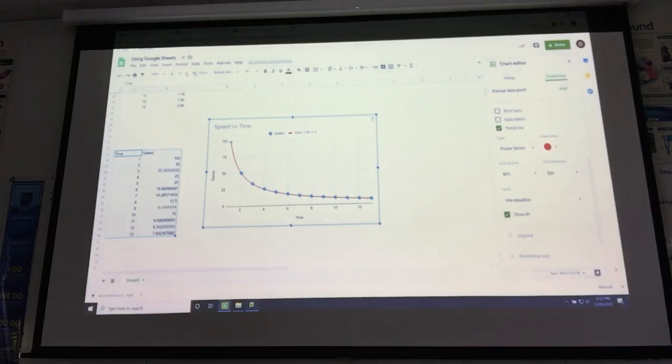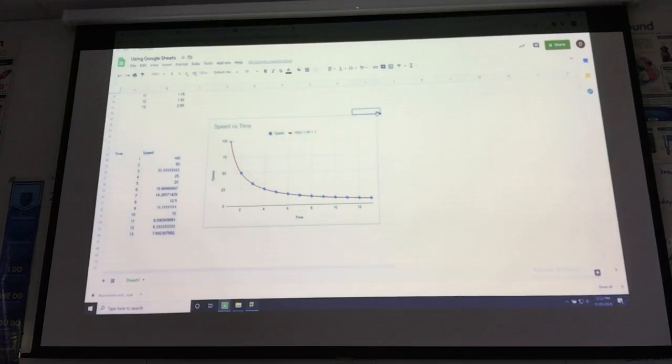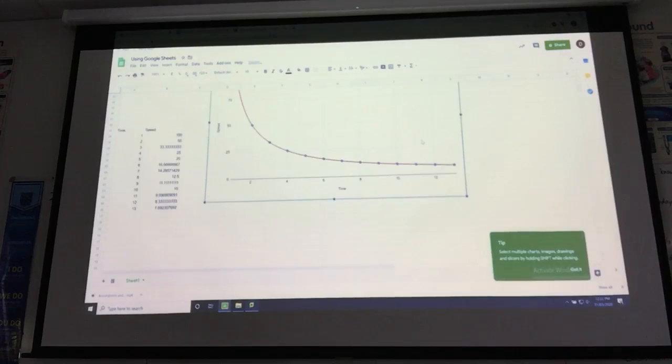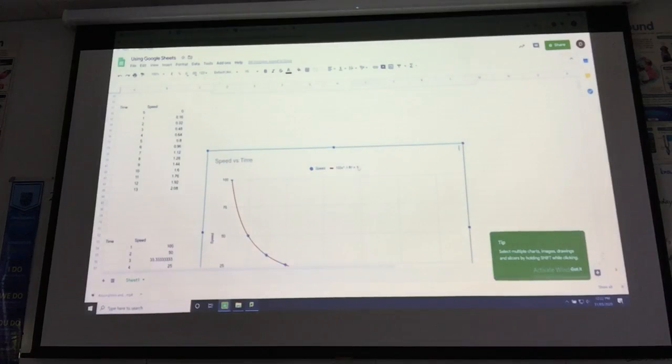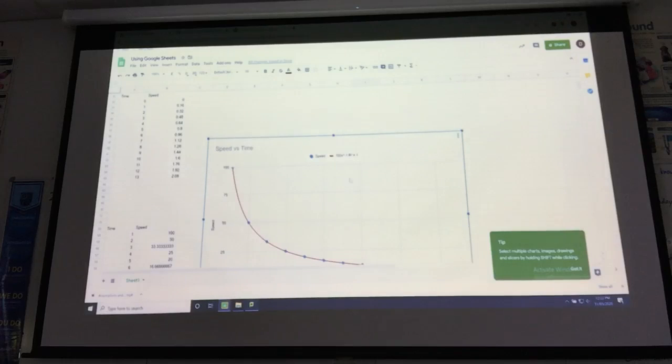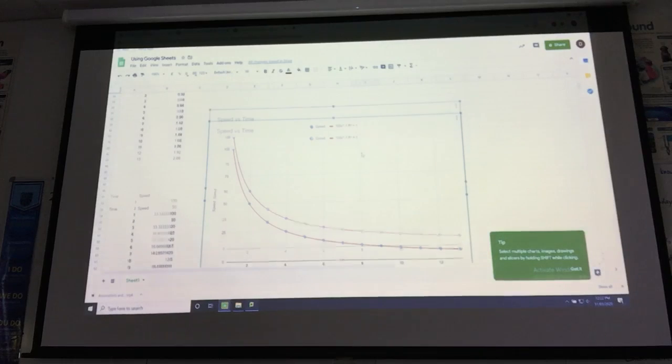Now I'll try and make this bigger again. If you look above my function, I can see here I've got 100 x to the -1, and what that means is it's 100 divided by x. That is called an inverse function. And what that means is as the function goes along, it gets smaller and smaller and smaller as time progresses. 100 divided by x. So as x gets bigger and bigger, our value should get smaller.